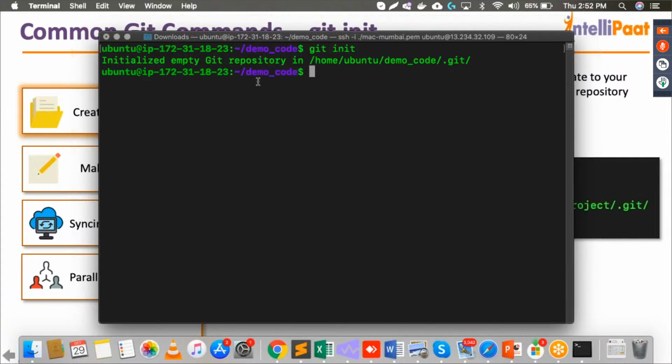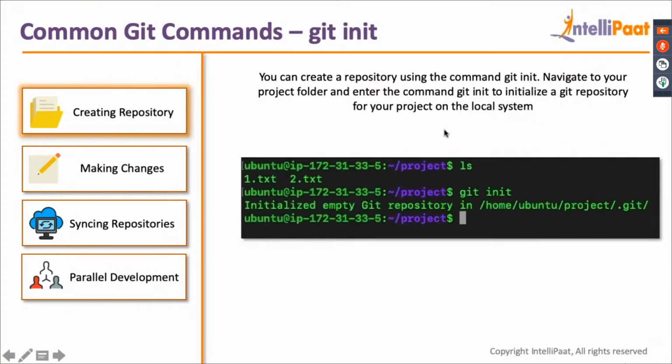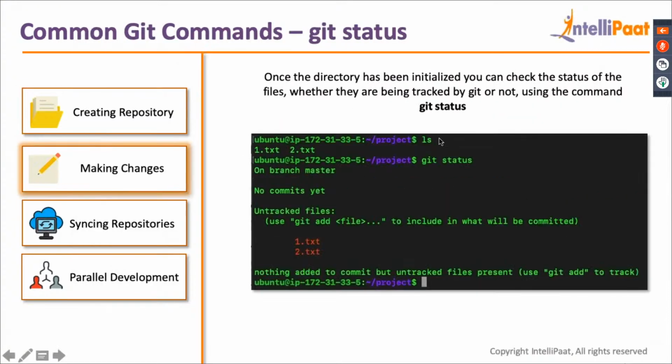Now any other folder on the system will not have Git tracking the files, but whatever files I put in demo_code now will be tracked. Okay, now I've passed in git init. The next step that I do is I check git status. So now I have initialized Git in this particular folder.